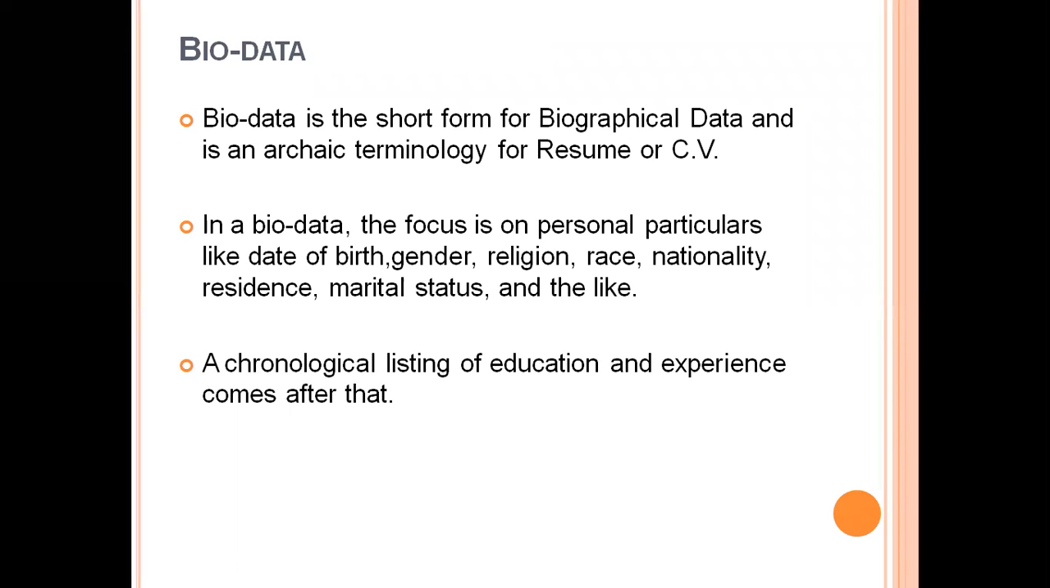Okay. Now, in a biodata the focus is on personal particulars like your date of birth, your gender, your religion, your race, your nationality, your residence, your marital status, and the like. So whatever personal details you have, you will mention in your biodata. A chronological listing of education and experience comes after that. So once you give all your personal particulars, you have to mention the education that you have taken and the various experiences that you have had till now.